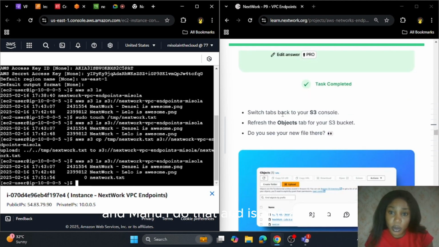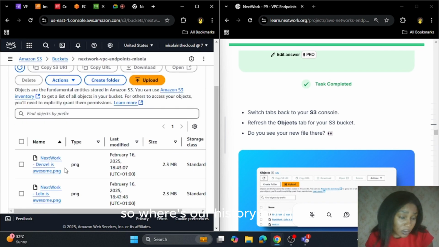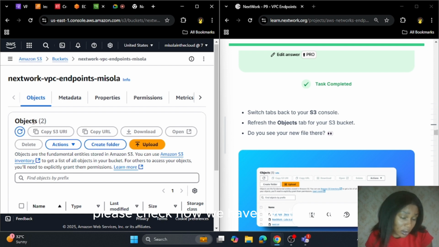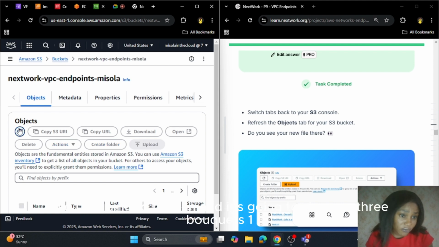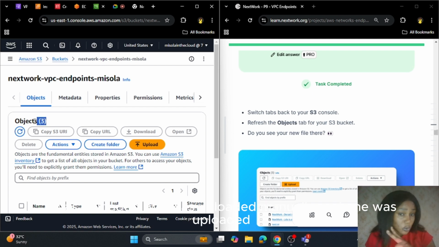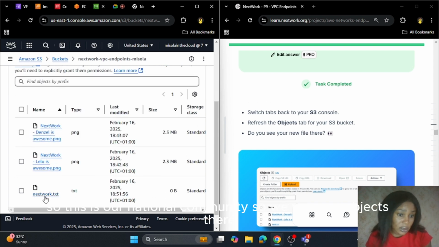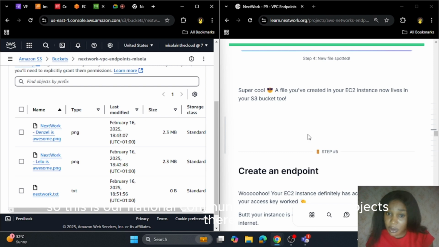So we are going to switch back to S3 console. Where's our S3 bucket? Now we have two buckets, but remember that we uploaded another bucket through our AWS CLI. So I'm going to refresh, and it's going to show us three buckets. Two were uploaded manually, and one was uploaded through CLI. So this is our Nextwork community. So we saw our objects there.